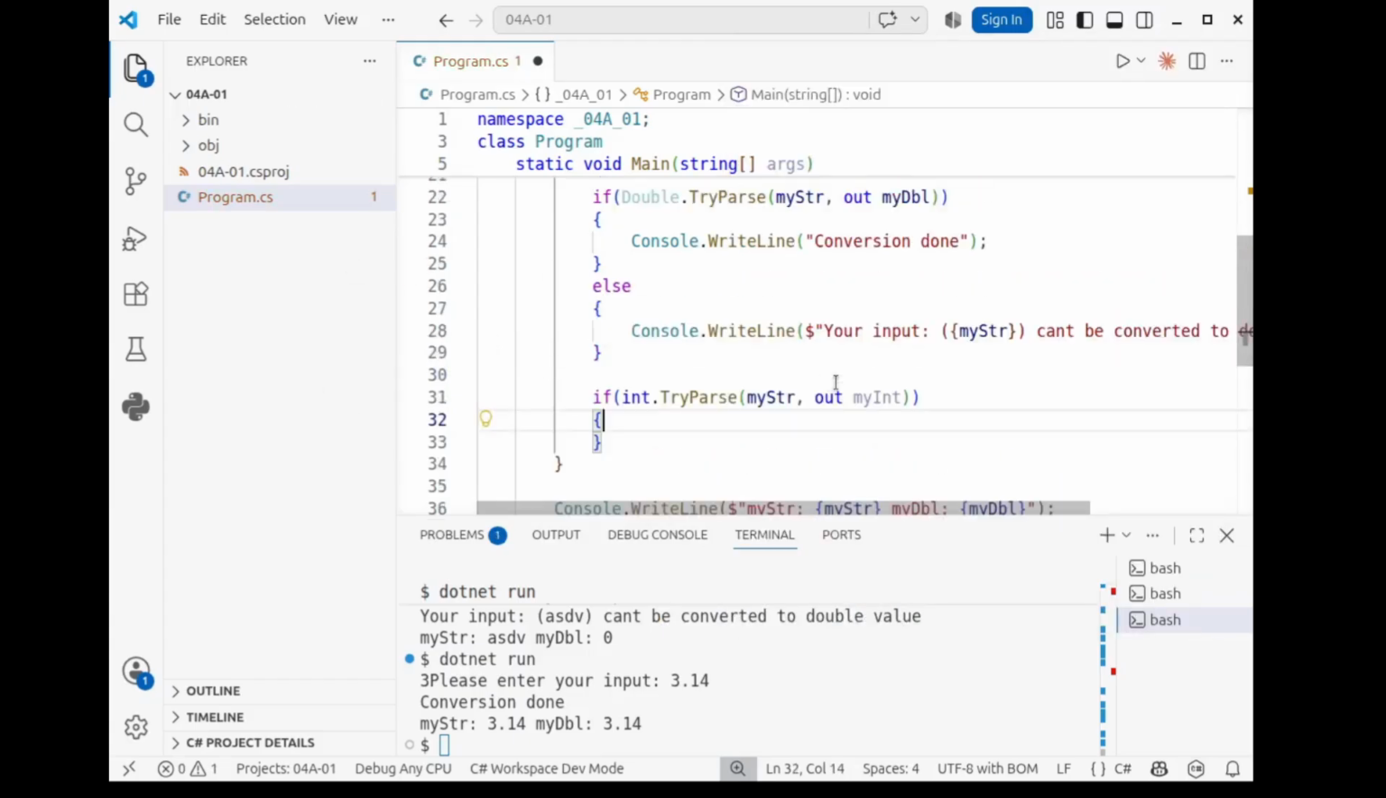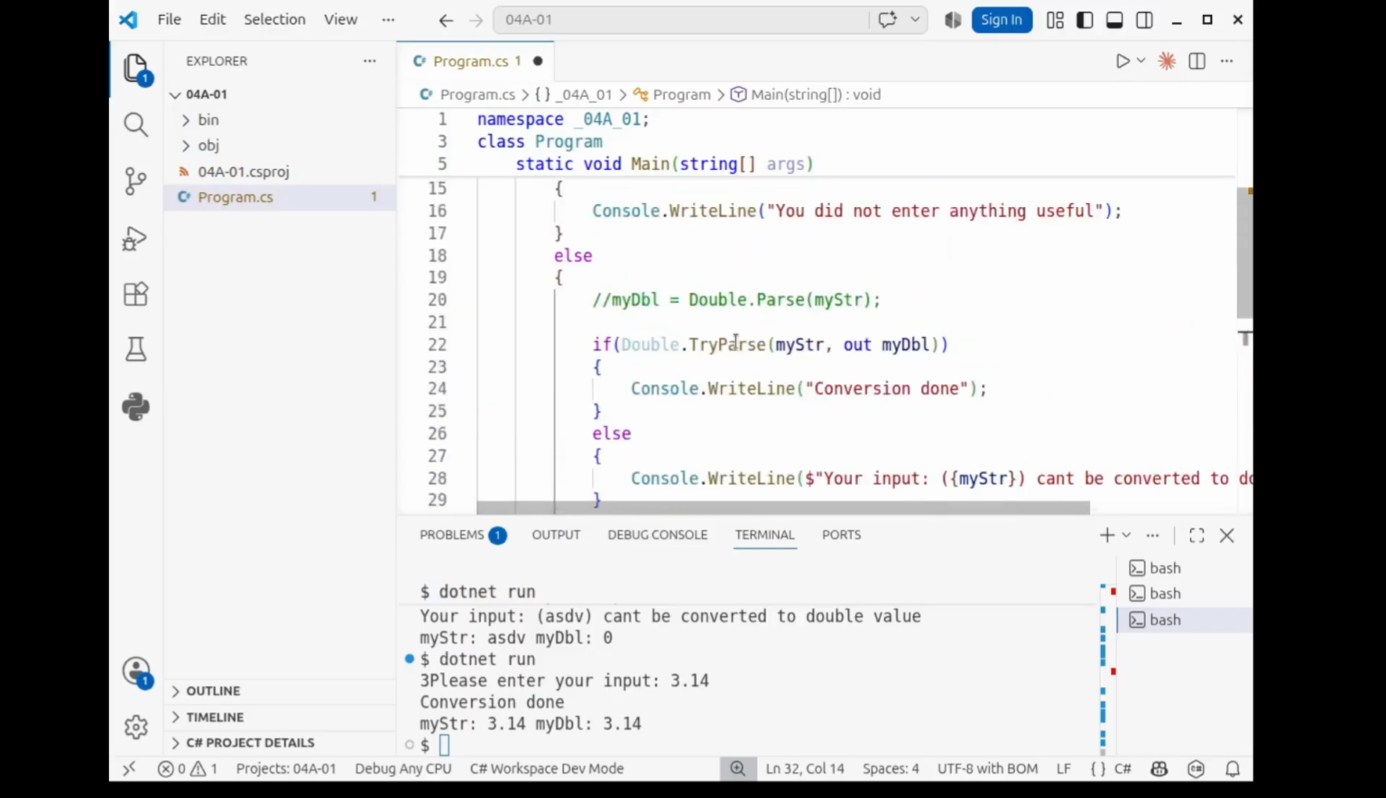So in a similar way to double having the try parse, all numeric types, float, int, in fact all types have it, date time has try parse as well, as we'll see in a few minutes. But numeric types all offer a try parse where the return value of Boolean can be used to see whether the conversion succeeded from string to that type.